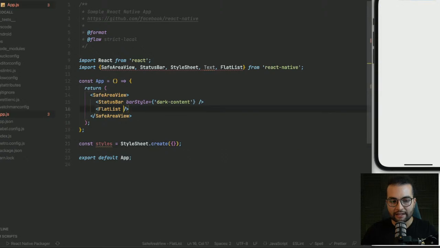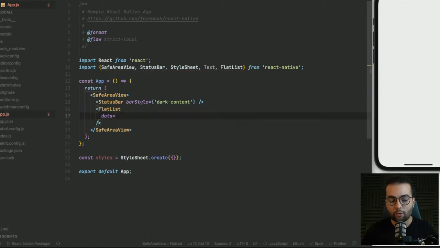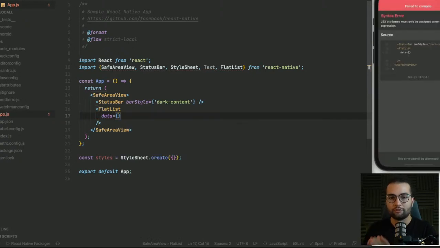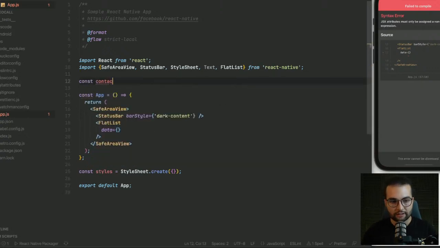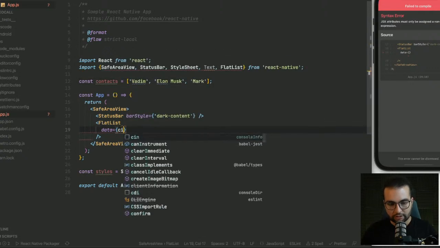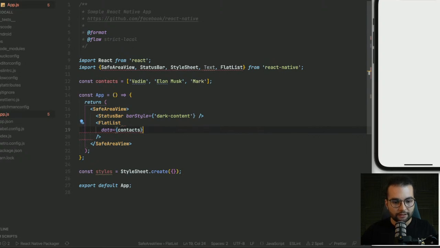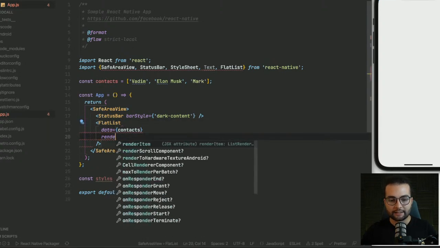The FlatList expects two properties. It expects the data, which is an array of data that we want to render on the screen. So this array of data, let's define it here. Const contacts equal an array of contacts. Add here some names so that we can test and see it there. So the data is gonna be our array of contacts. Then it also expects a render item function.